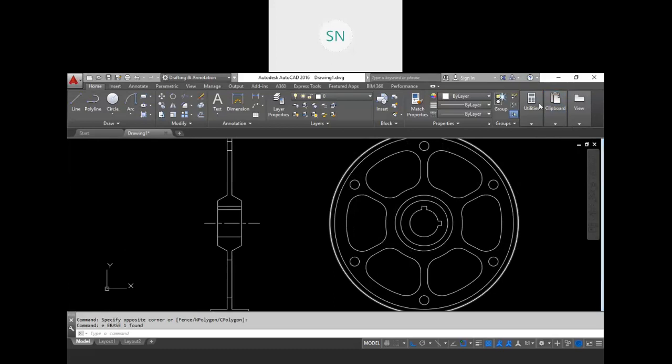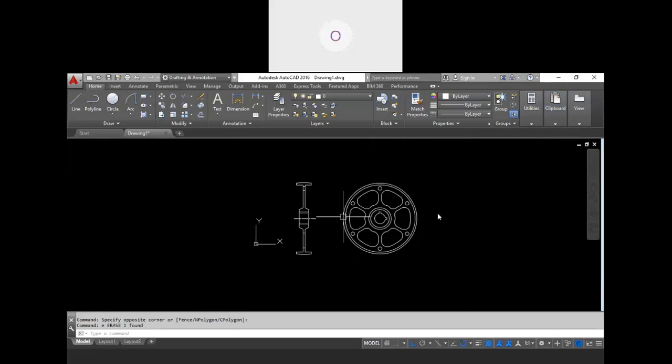Sir, can you explain how to set a default font? Because whenever I type in the first row, the next time I have to select the font again. So is there any option?